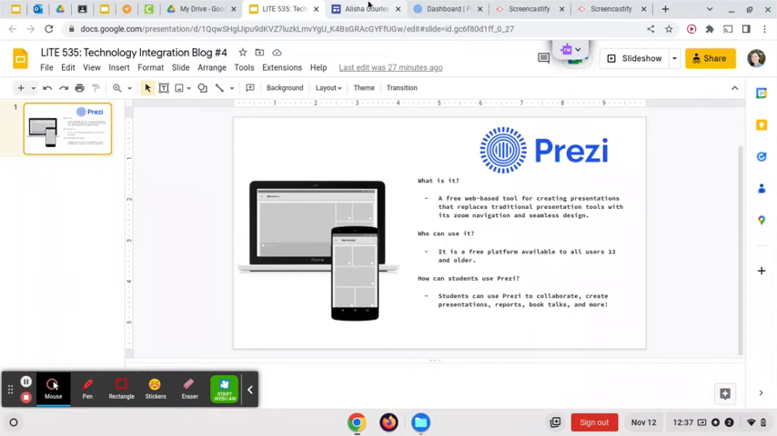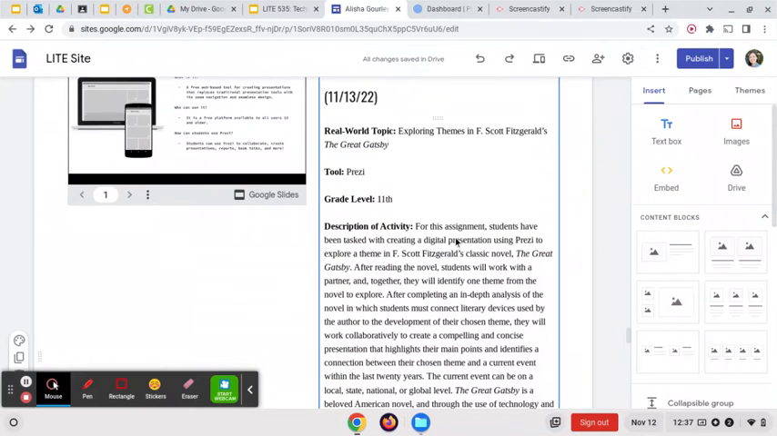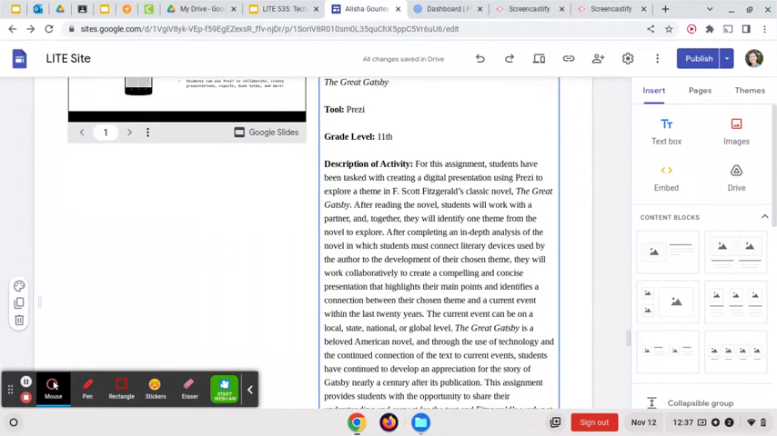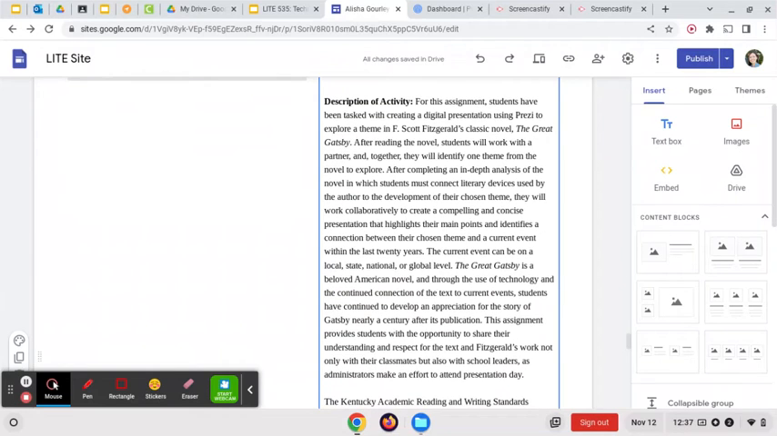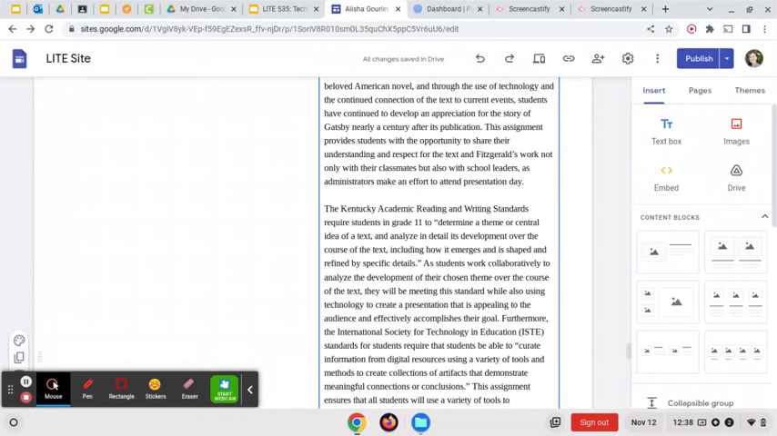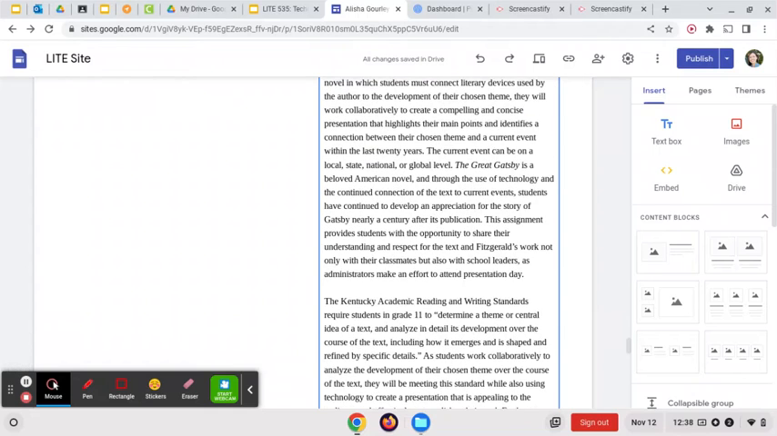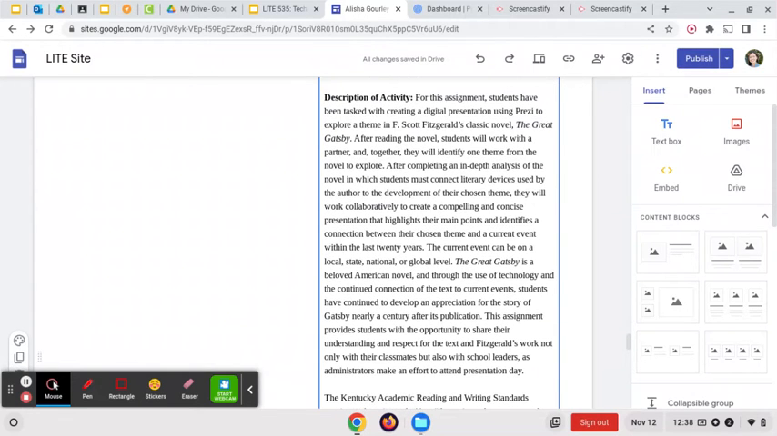So for my assignment for students, it is all about exploring themes in The Great Gatsby. For this task, students have finished reading The Great Gatsby completely, and now we are working on fulfilling the Kentucky Academic Reading Standard for students in grade 11, which asks that they be able to determine a theme and analyze in detail its development over the course of a text, including how it emerges and is shaped and refined by specific details. For this assignment, that is exactly what students will do.